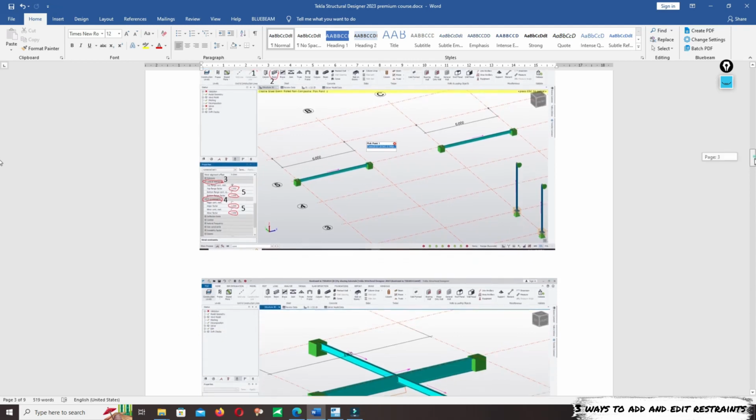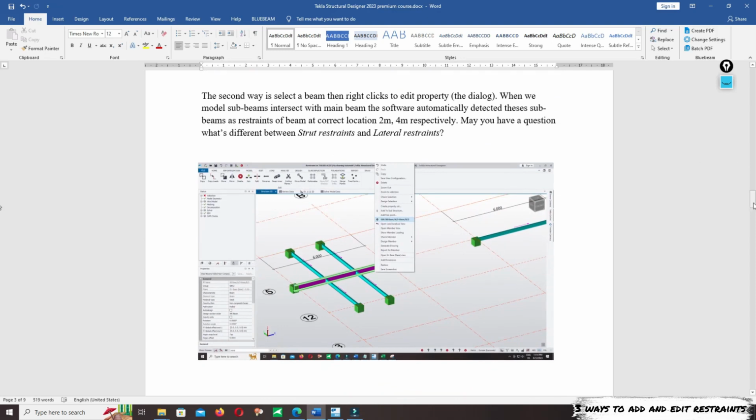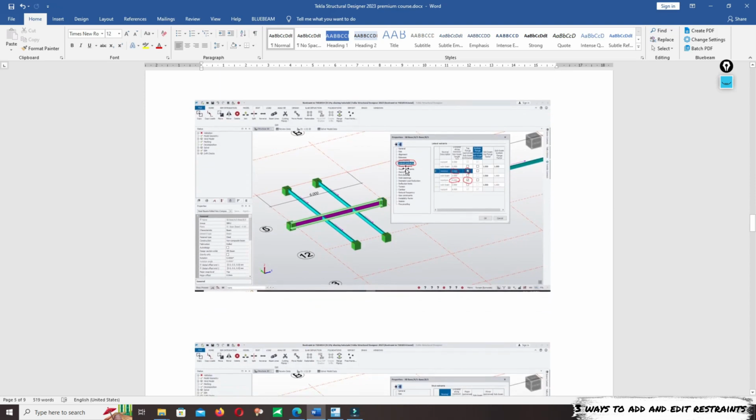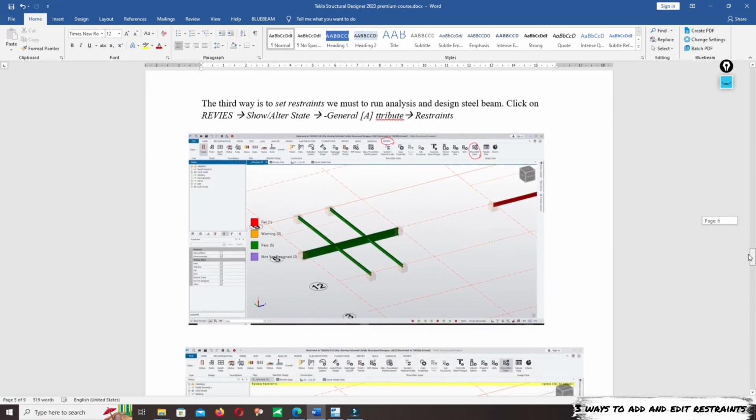And the second way, you can edit it. Edit it by right click and edit on the property to edit the parameter on the restraint. And the third way, you can add restraint after we run analysis and design.